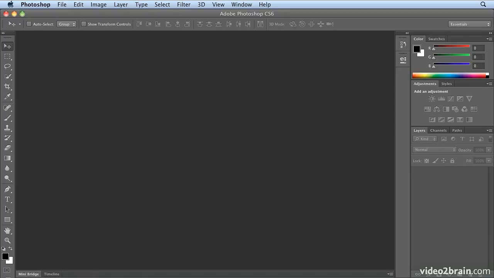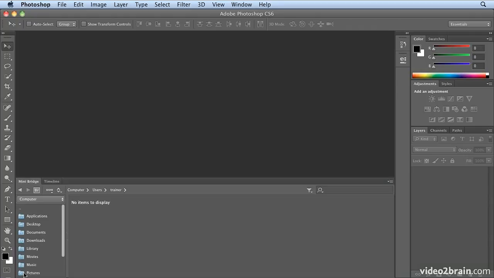Let's take a look at an easier way to open and navigate your images. Mini Bridge was added in CS5. The performance got far better in CS6, and I believe the layout is better too. Having it here right at the bottom of your screen feels a lot like Lightroom to me. Lightroom is another Photoshop product used primarily by high-end photographers as a standalone application.